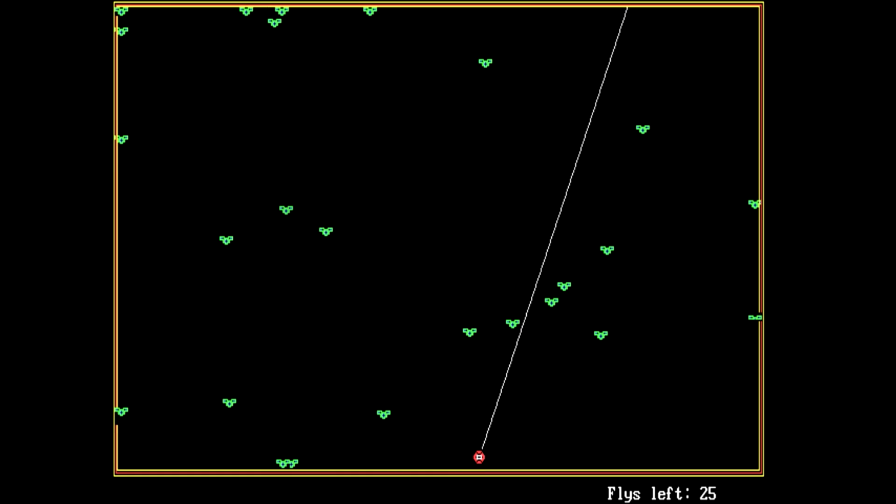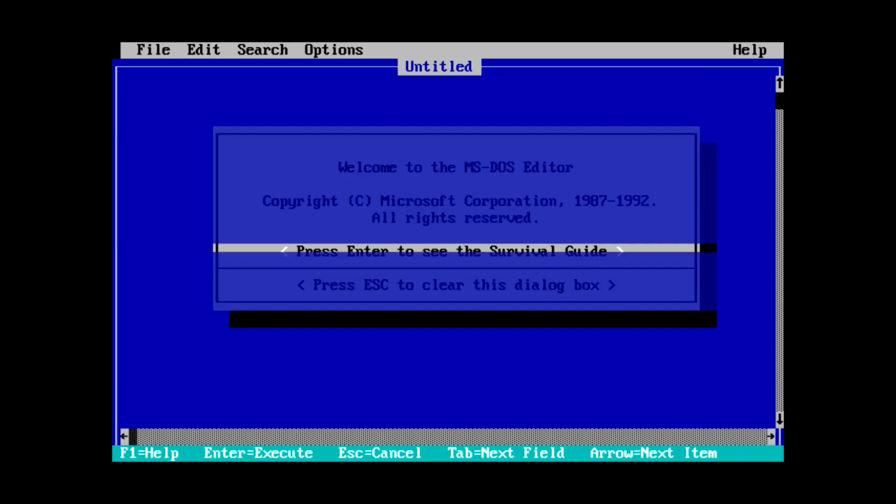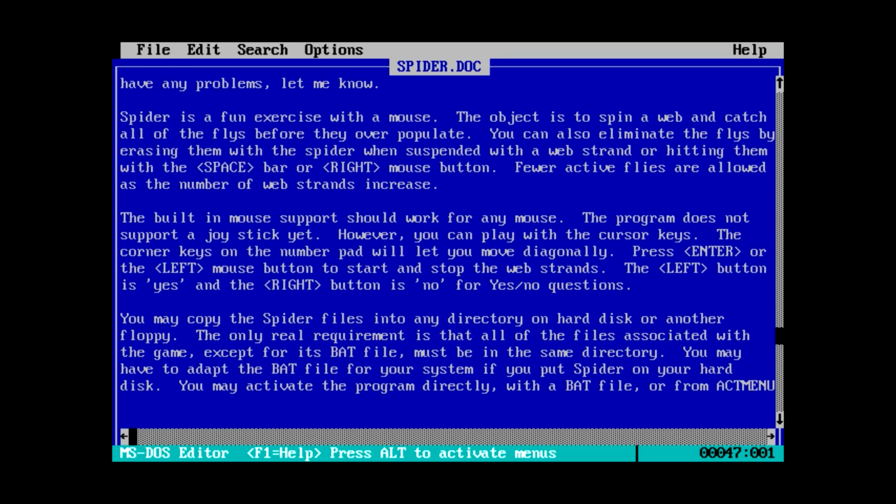I don't know what I'm doing. Okay, I think I'm gonna go read the doc file again. Okay, so it says here, Spider's a fun exercise with the mouse. The object is to spin a web and catch all of the flies before they overpopulate. You can also eliminate the flies by erasing them with the spider when suspended with a web strand or hitting them with the spacebar or right mouse button. Fewer active flies are allowed as the number of web strands increase.